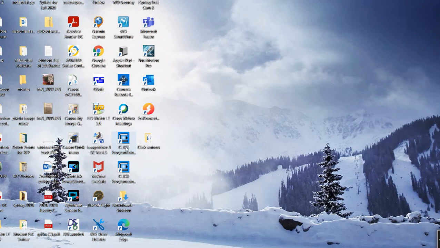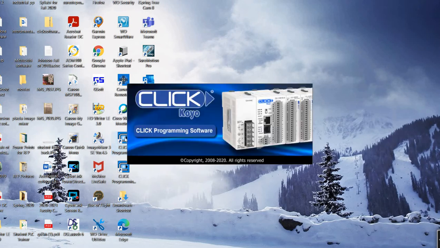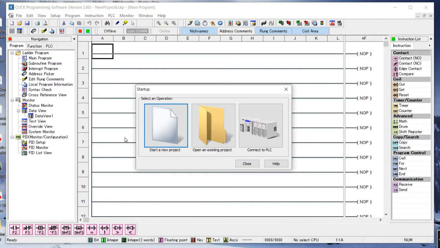Hello, I'm going to show you how to connect to the Click PLC trainer and the software we're going to use for programming it. On my laptop here, I actually have two of them. This C with a little arrow on it, that's the Click programming software. What I have is the latest version and one that was prior to it. The latest version is version 2.6. So when you see that, we're going to double click on that to open it up.